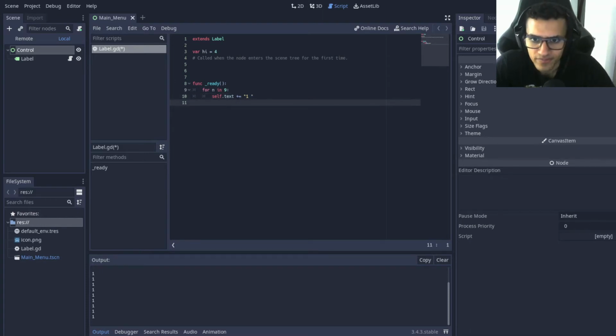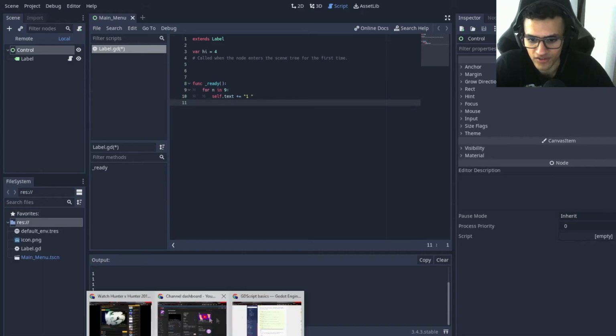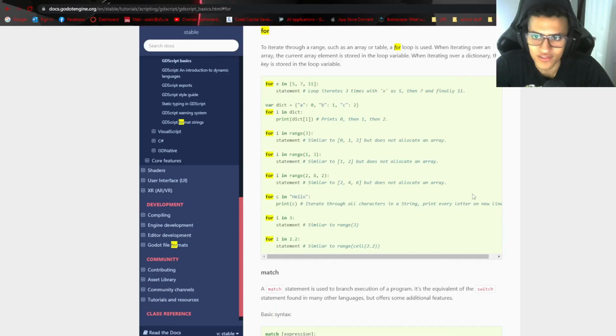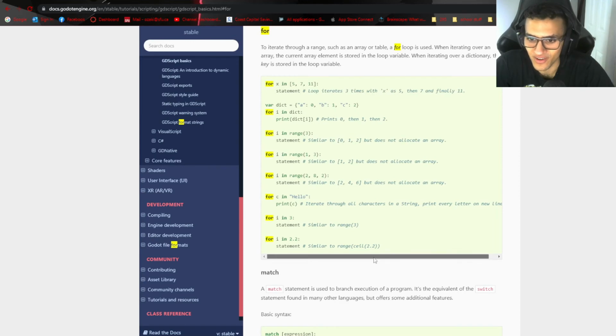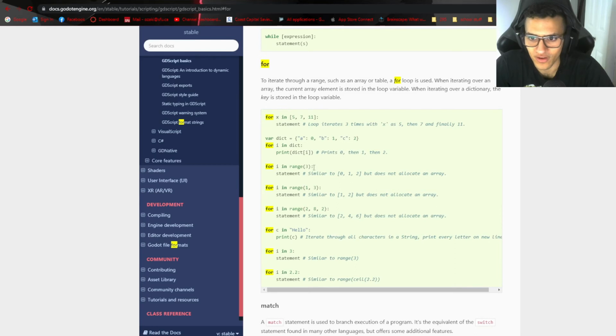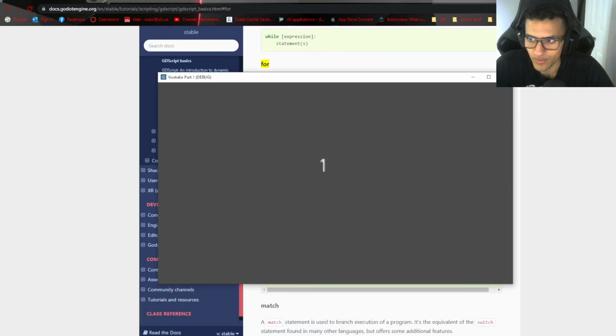Another thing that exists, there's actually a long list here. I will show you guys. Here you go. This is a very long list of GDScript. It has all the for loops. The most common ones are the ones that I showed you, this one, or the range. The range is very useful. I use this a lot on my own, in my own games.